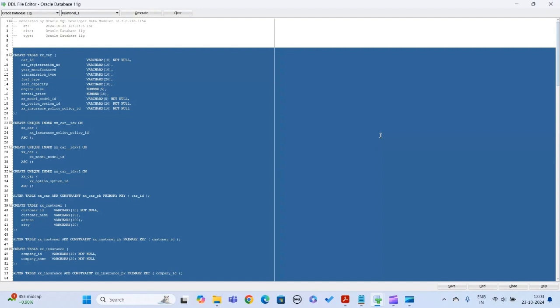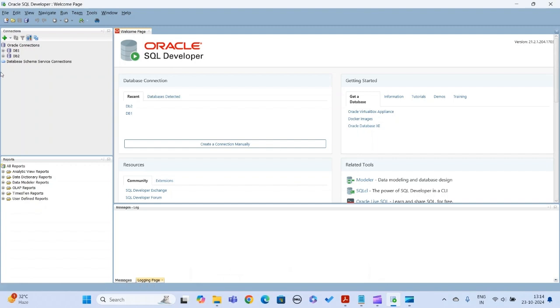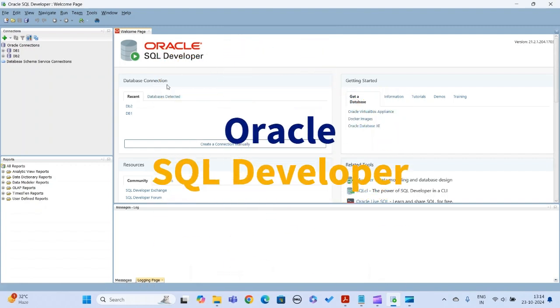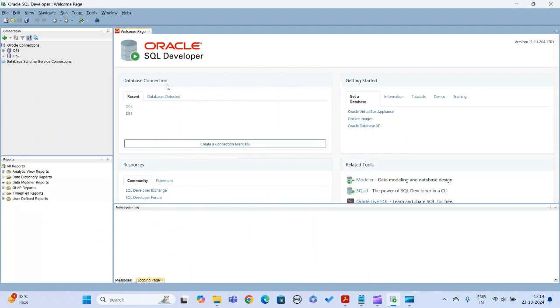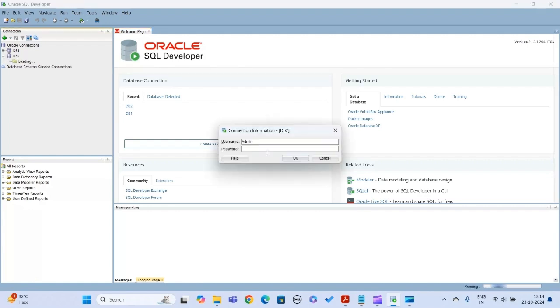So now I will open the SQL Developer. I have a cloud autonomous database. On this, I'm going to execute that script. So let's see that. Now I have opened Oracle SQL Developer. I closed the modeler, because that is for modeling. And then with the SQL Developer, I'm going to execute. And I have a database over here.